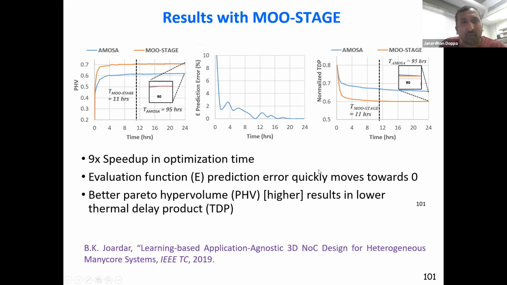Here I'm showing you 3 graphs. The first graph is similar to the anytime curve that we have seen so far. As a function of the amount of time, we are measuring the quality of the Pareto set that we have figured out so far. The first thing that I want to show you is that the MOO-STAGE algorithm converges. It has better anytime performance, and it also converges in 11 hours. Whereas the AMOSA algorithm doesn't even converge even after 95 hours, and there is still quite a bit of gap in terms of the quality of the solutions.